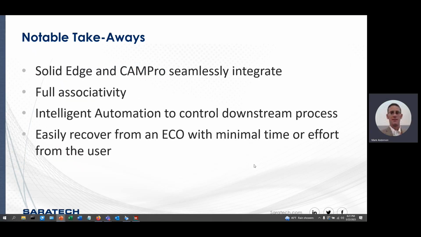So here are some notable takeaways. Solid Edge and CamPro are seamlessly integrated together, fully associative, with intelligent automation to control the downstream process. You can easily recover from an ECO with minimal time or effort from the user. So it's an extremely powerful tool paired with Solid Edge.